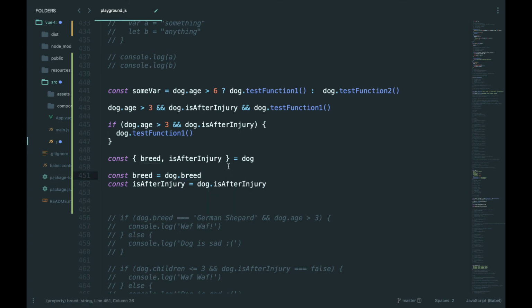All right, so you can use this only when the name of the variable you specified here is the same as the name of a property on your object. Okay, if I would specify here breed1, this wouldn't be destructured because this name here needs to be a property on the doc object. All right, so I can destructure our breed like this. I can remove breed from here. I can remove here is after injury from doc is after injury like this, and this is a nice shorthand expression.